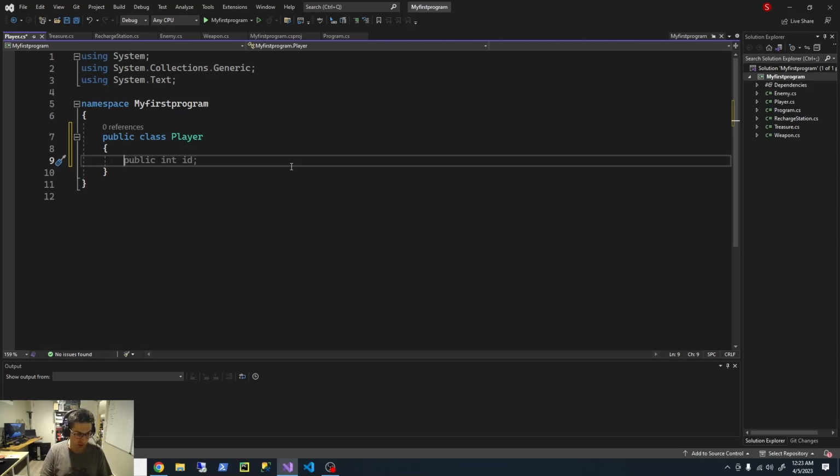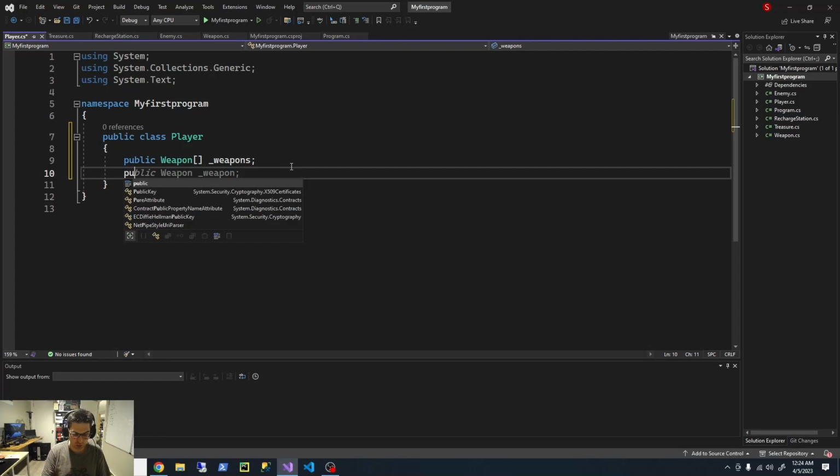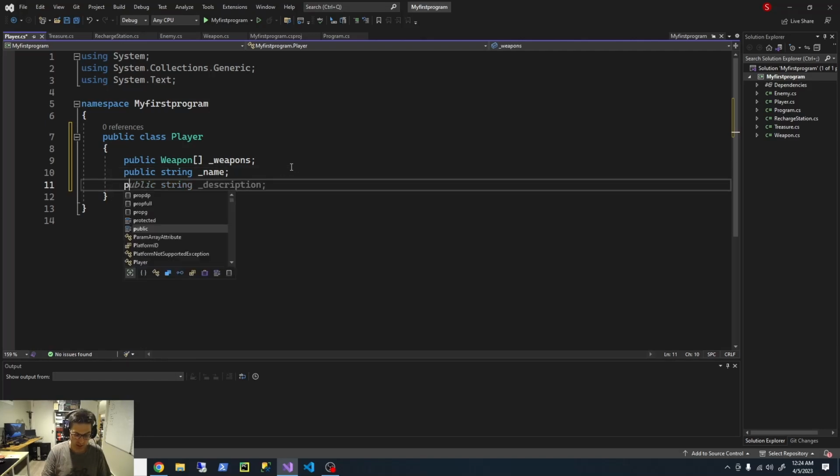So straight off the bat, let's do our weapons array. We're just going to do public weapon, not weapons, weapon, and then you do the open close square brackets. And then let's do underscore weapons, because it's multiple. After that, we're going to do public string underscore name, because our player is going to have a name. After that, we're going to have public int underscore health, because our player is going to have health.